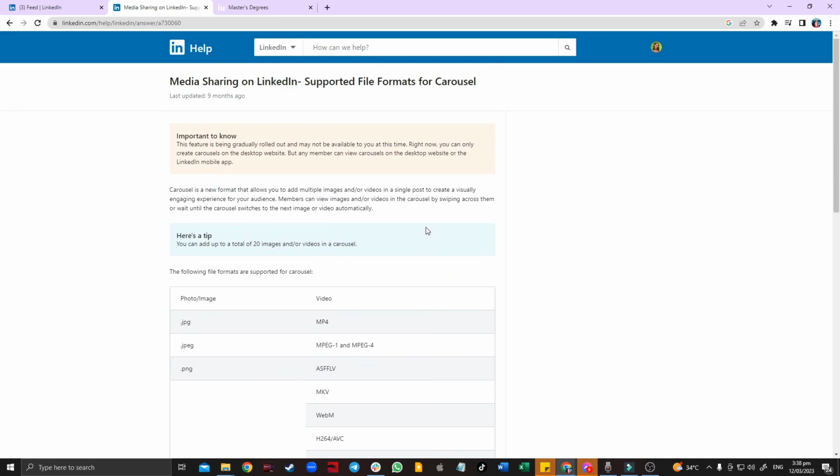Hello, so in this video, I'm going to show you how to create a LinkedIn carousel. Before we start on posting a LinkedIn carousel, what are the media supported file formats needed for a LinkedIn carousel?